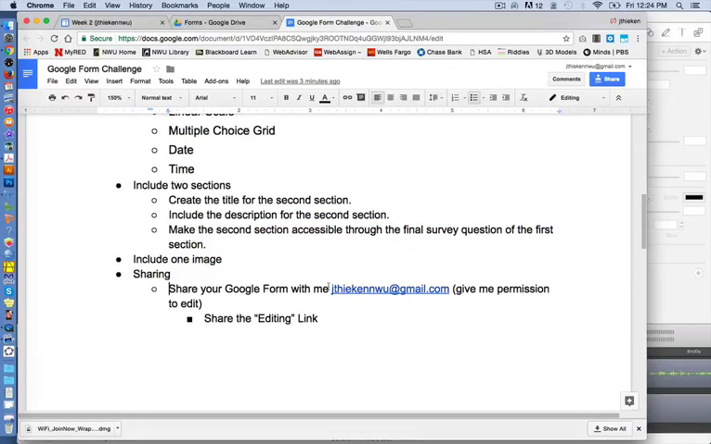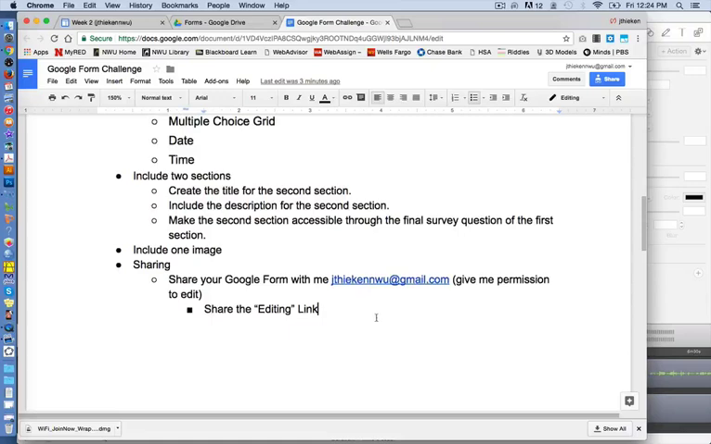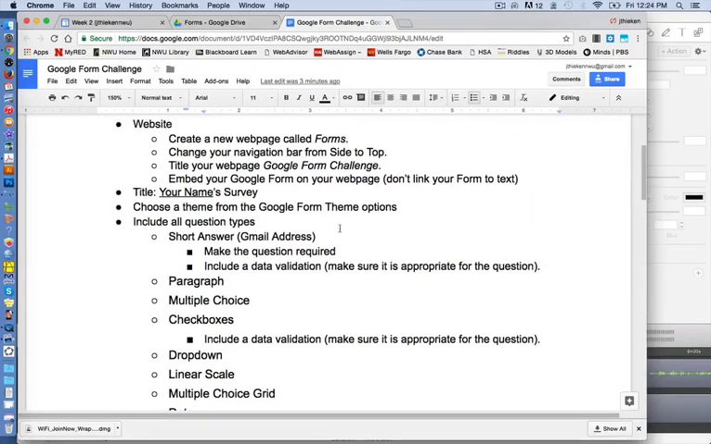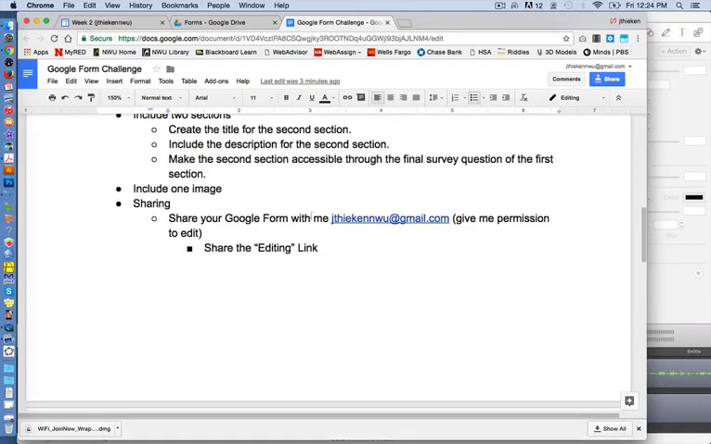And then sharing. I want you to share your Google form with me, my NWU Gmail. Give me permission to edit. When you share this, I want you to share the editing link, not the live form. So let's be clear about that. When you actually embed this on your Google site, I want you to use the live form link, not the editing link. When you share, though, I want you to share the editing link with me.